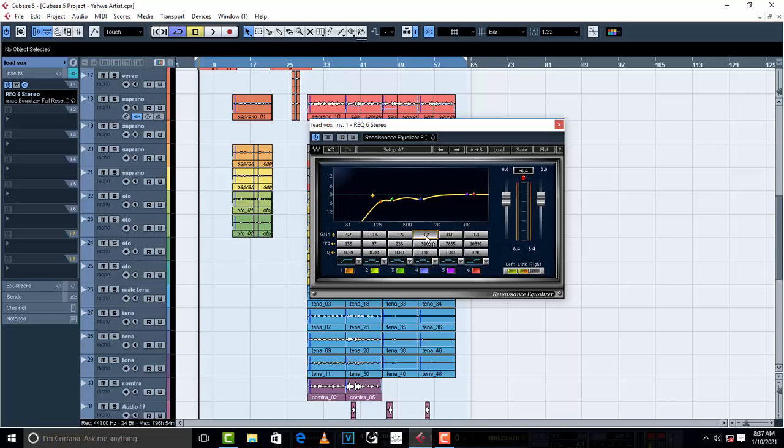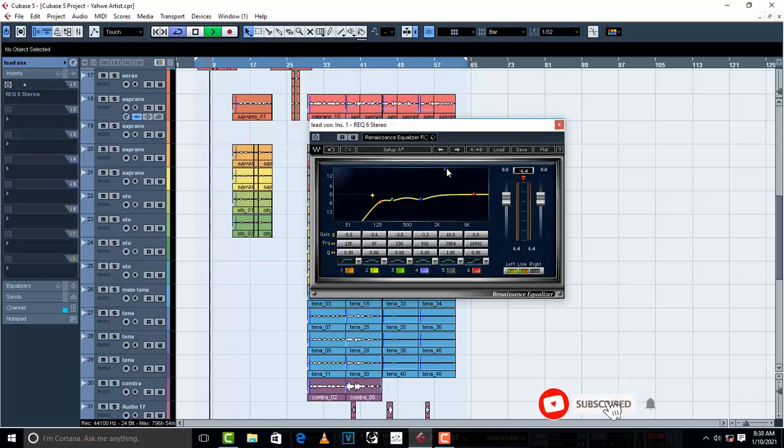Here we go. Listen to it, before and after. This is after. Give you all the praise. I give you all the praise. Before. Give you all the praise.